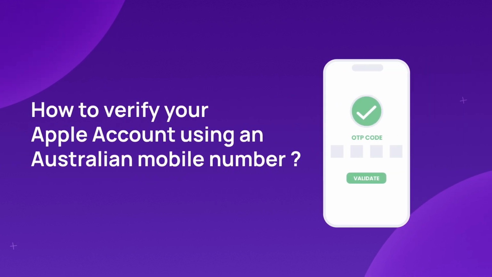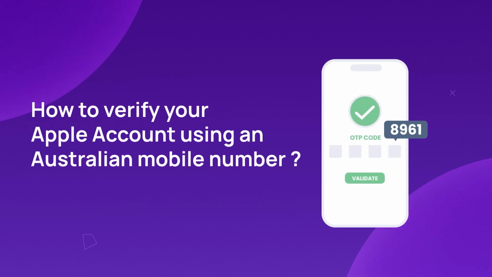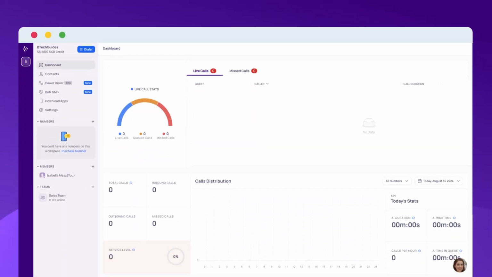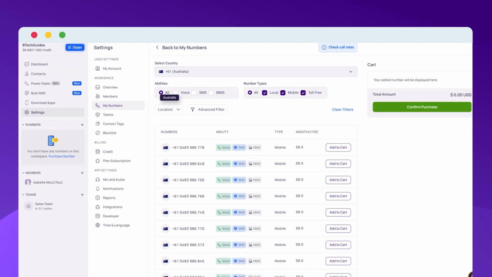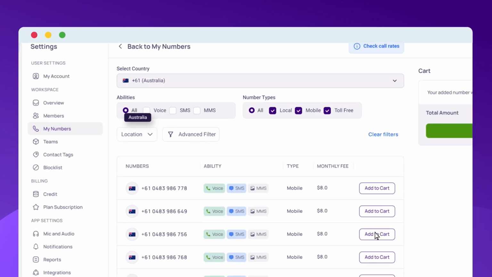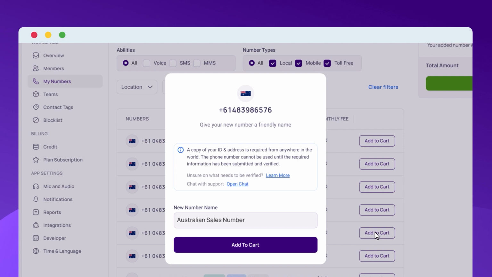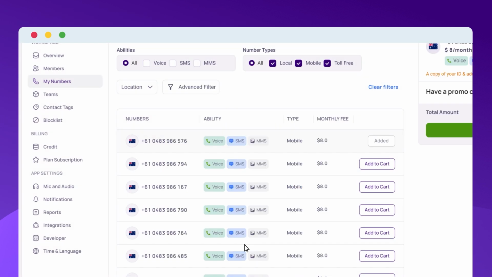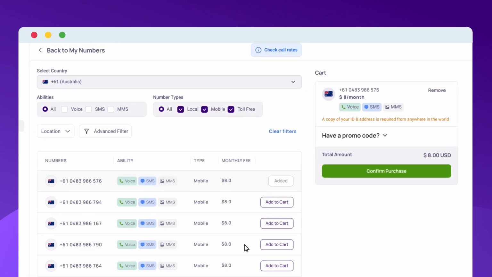In this video, we will walk you through verifying your Apple account using an Australian virtual number from KrispCall. To begin, go to KrispCall.com. After signing up, specifically choose an Australian mobile number for maximum OTP delivery success. Complete the payment process to activate your Australian virtual phone number. Submit the necessary documents for verification.